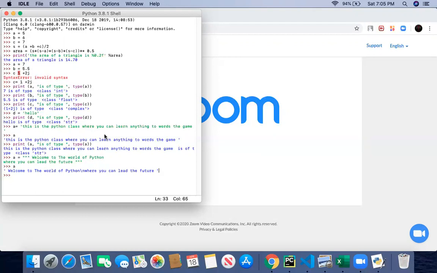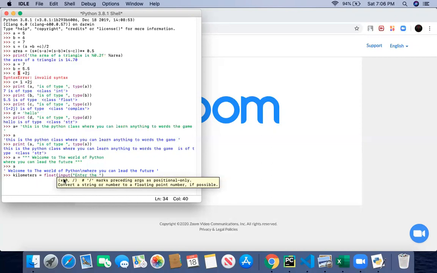So say you have something in kilometers. I'm going to write kilometer, which is equal to float, again input. What input do you need to enter, which you need to convert from miles or kilometers to any other thing? So I'm going to write: enter the value you need to convert. Okay, so this is my value I need to convert.